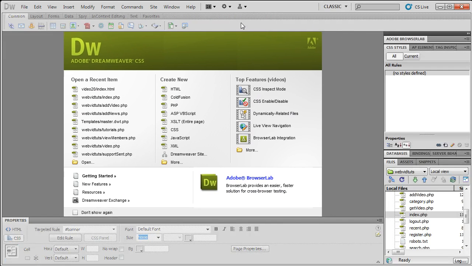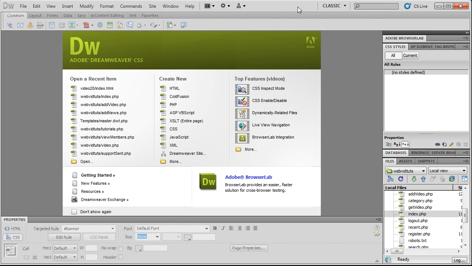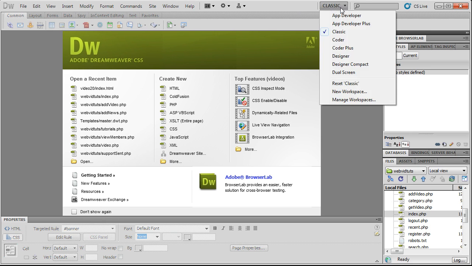This is classic. This is what the older Dreamweavers looked like. I think it looked like this in MX 2004, and then I think MX 8. I'm not exactly 100% sure, but I know Dreamweaver MX 2004 looks like this. This is how their web layout looks.